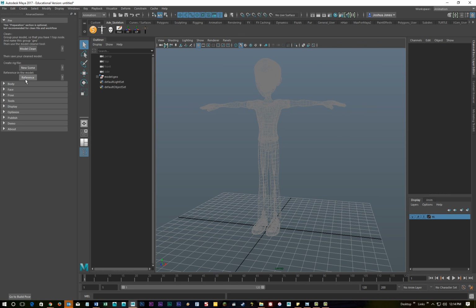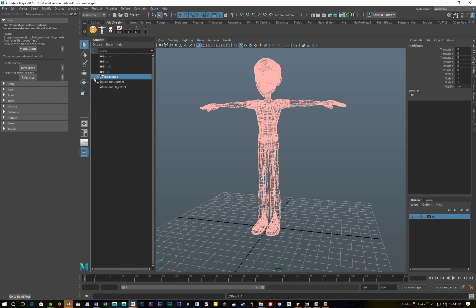Oh, by the way, for those of you who are unfamiliar with referencing, referencing is just a matter of creating a link to another file instead of importing stuff into it. So you'll notice there's this little blue dot next to where it says Model Geo. That means that everything in this folder or in this little group is not actually in the file. It's just linked to from another file.